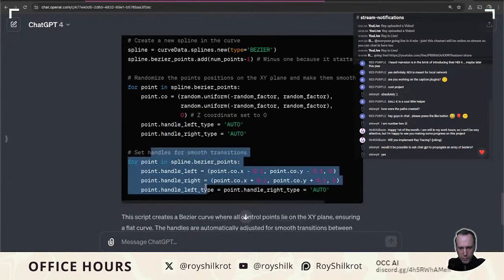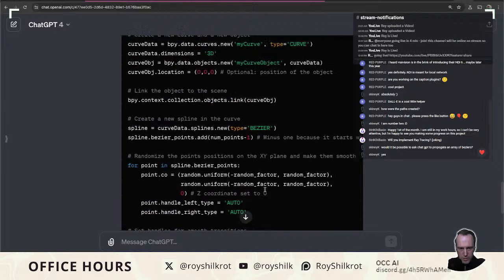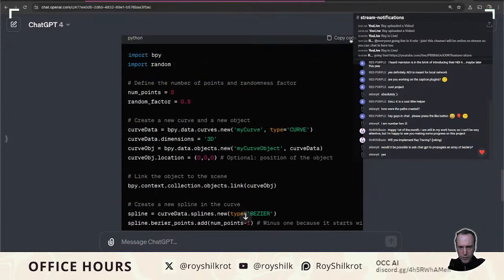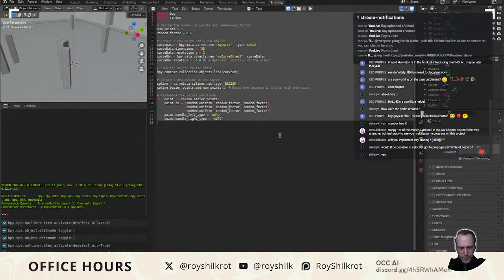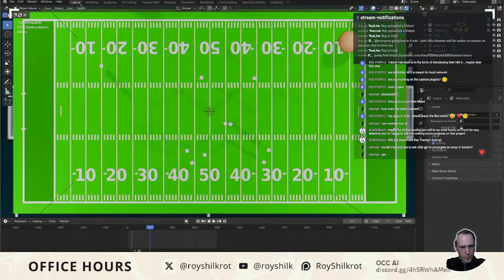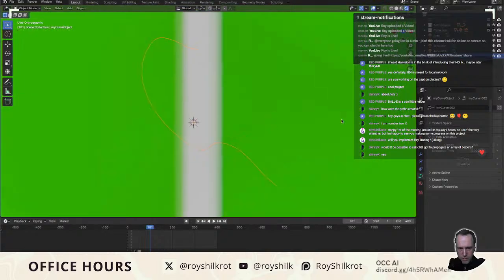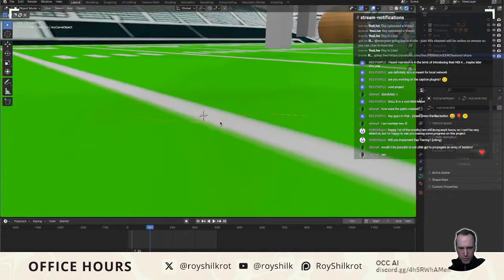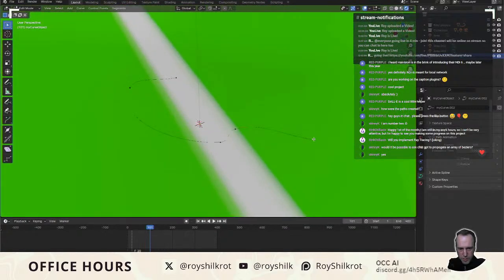Right, set handle for smooth transitions. Okay, let's try this one. Let's see what it gives us. Go back in here and see the curve object. All right, now it's curvy, and the handles are making it smooth.